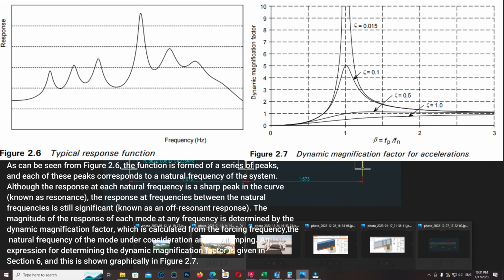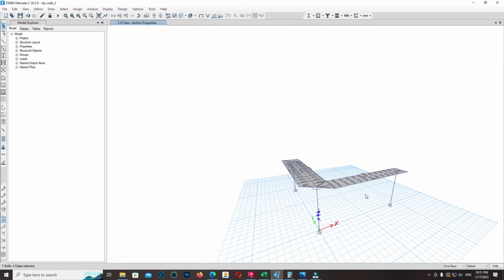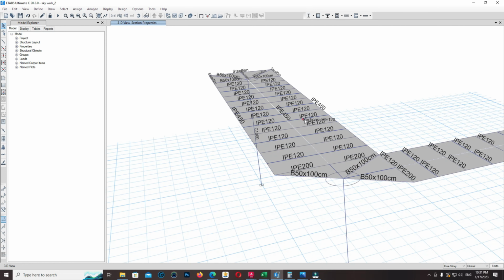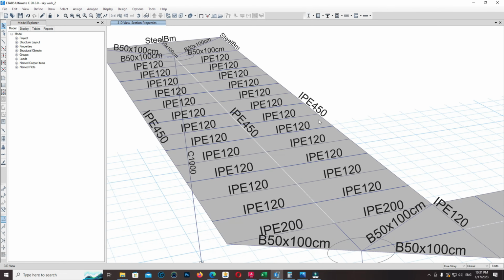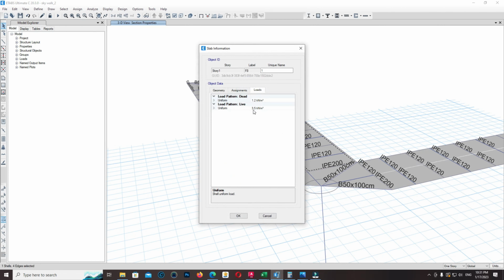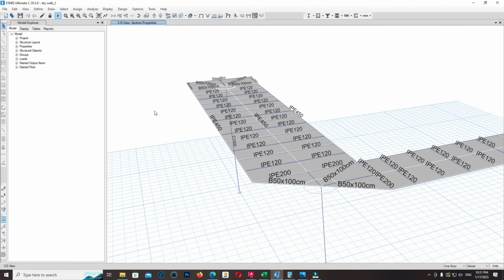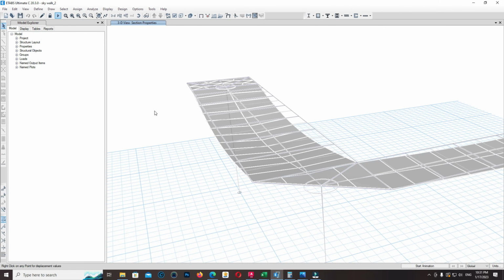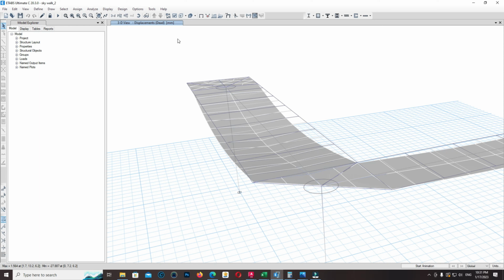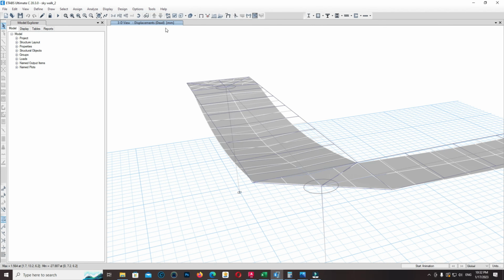Now let me come back to ETABS. Now we change the section to IPE 450. Run it again. Load, dead load and line load. Run analysis again, or you can press shortcut F5. Now let me click on design and composite beam design.